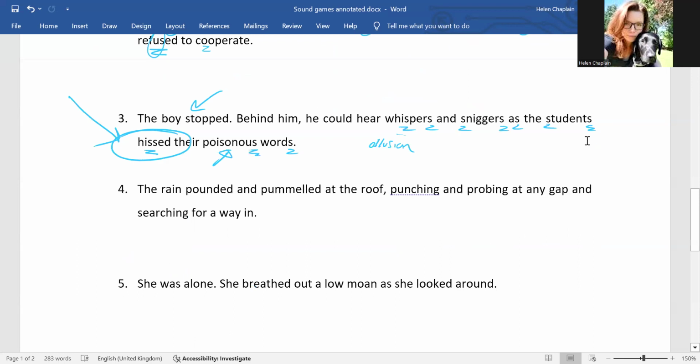Number 4, right? I would be asking yourself if something is punching, if something is pummeling, you know, if it's looking for a way in, what effect is that? So how is the rain described? So maybe the personification of the rain. How is it presenting the rain? Presenting the rain as friendly, is it? Presenting the rain as powerful or aggressive or relentless, right?